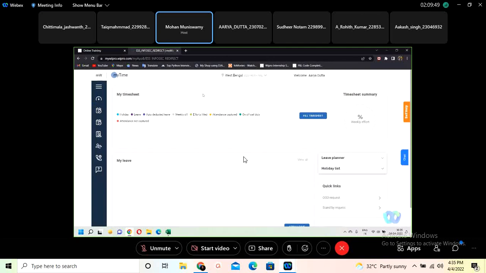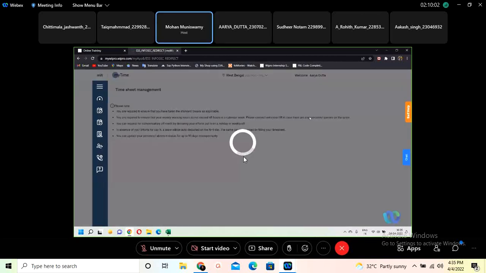Dashboard. I mean, my timesheet is there. Click on that my timesheet, right? Blue color. No, not there. Right side. So in fill timesheet, this part. Yes. Fill time, click on that. That is efforts filling.